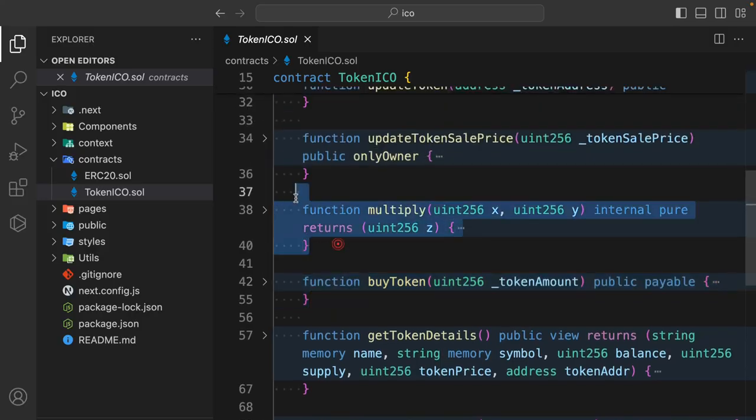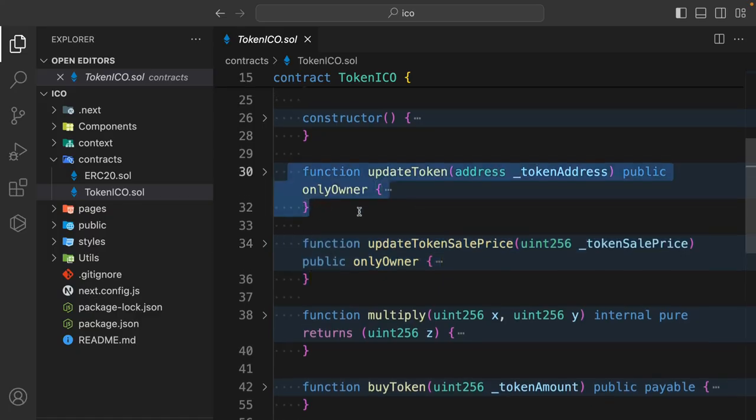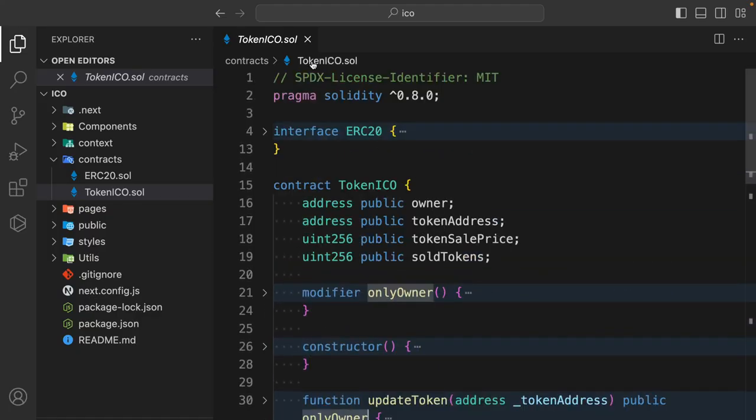Here we have the multiplier to tackle the overflow and underflow, and here we have the update pricing and update token. This can only be called by the owner of the contract. So this is what we have in our token ICO contract.